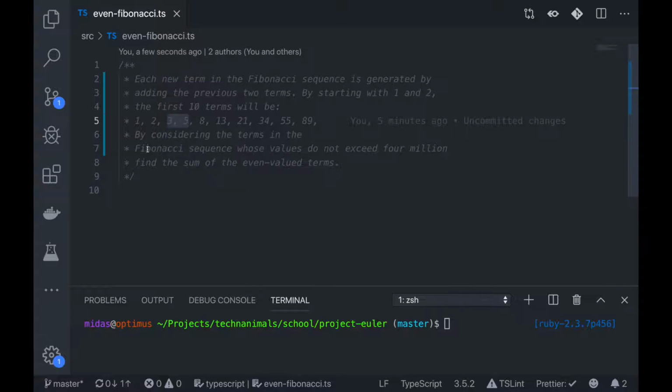Now the second part of the question says we should calculate the sum of the even-valued terms. If we're just looking at the first 10 over here, that means in this group that we're looking at, we'll add 2, 8, 34. Yeah, those are the numbers that we'll add. So now we just need to solve the problem.